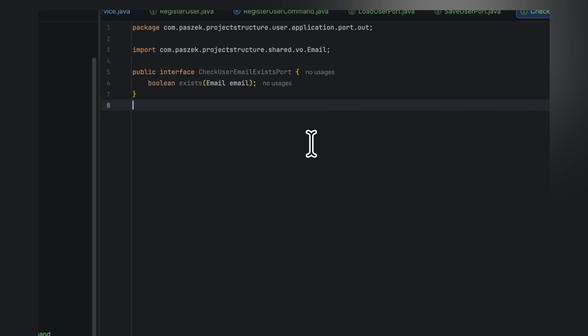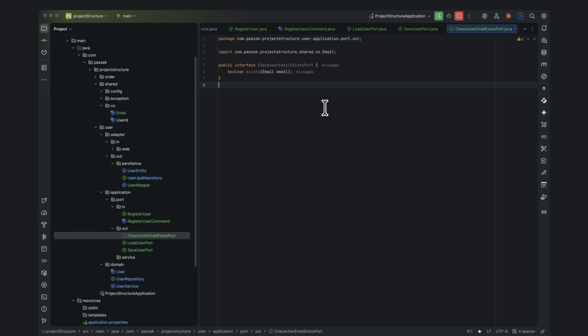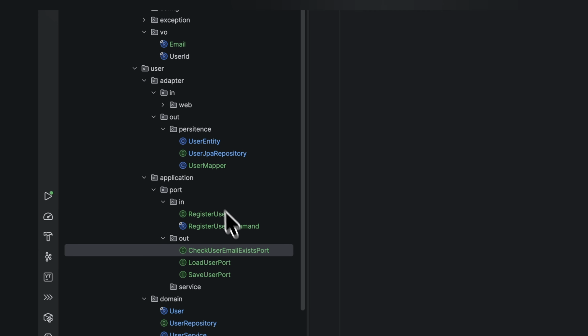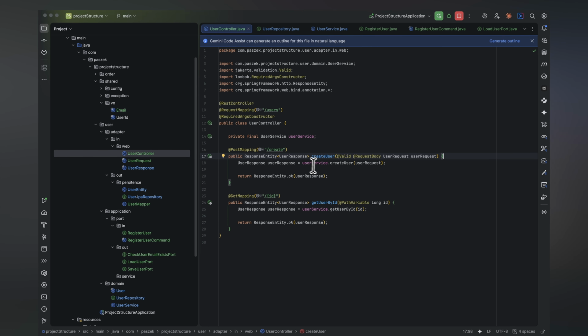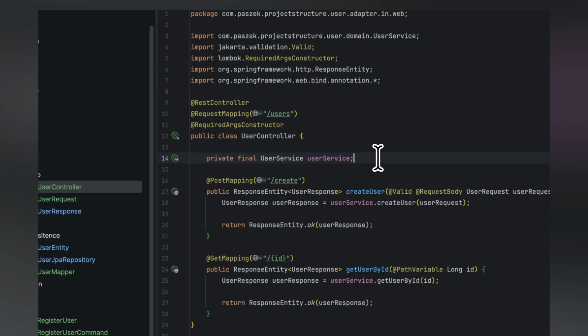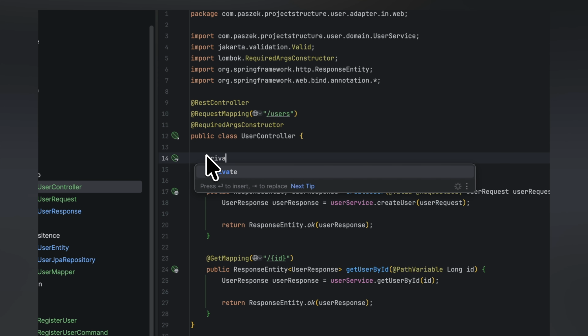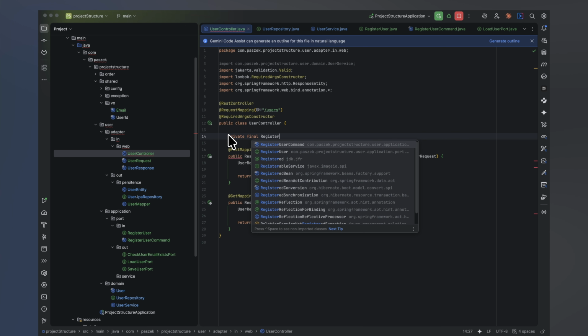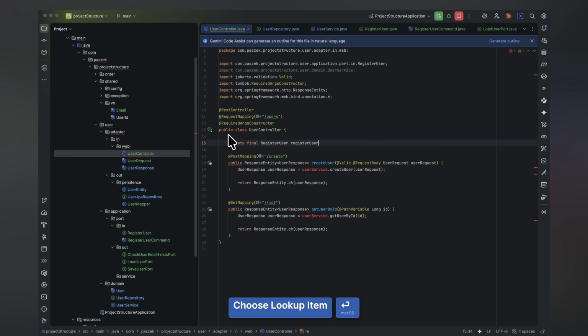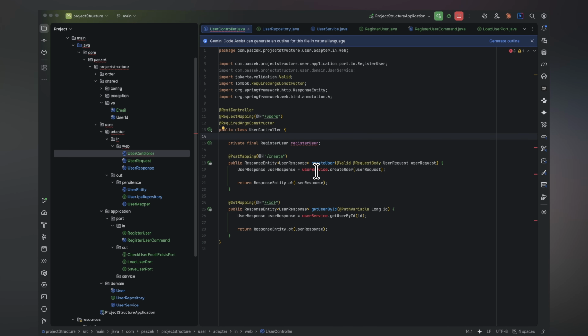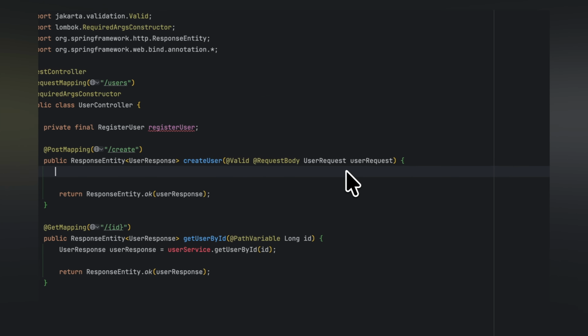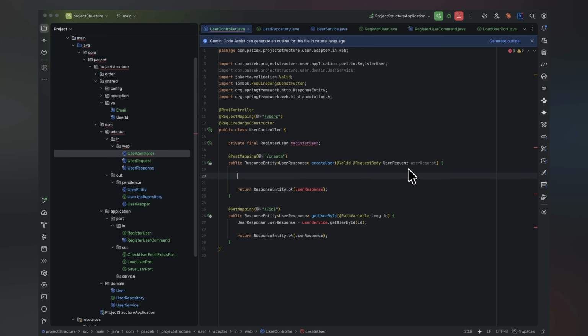Notice the names. Not find by ID, that is a database concept. Load user, that is a business concept. This naming distinction matters because ports should describe what the business needs, not how the technology works. So now let's move to our web controller. So we use user service here. So now we can use our register user from here. So now, instead of user service, we do it like this.